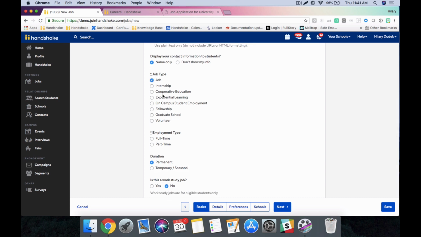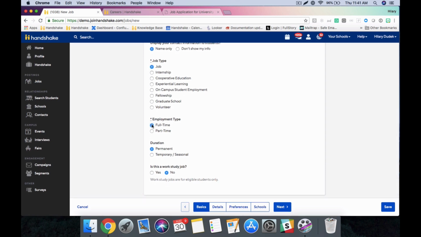Select the job type, if it's full-time or part-time, if this is a permanent position or temporary. Is this a work-study job? Please note that you do need to have an additional role from your approved schools in order to post a work-study job.